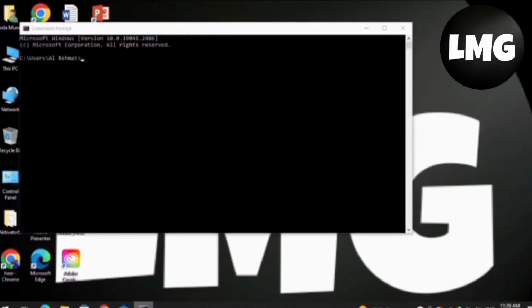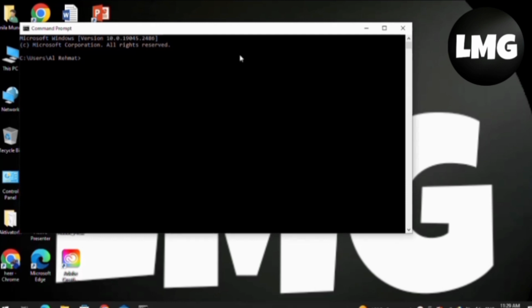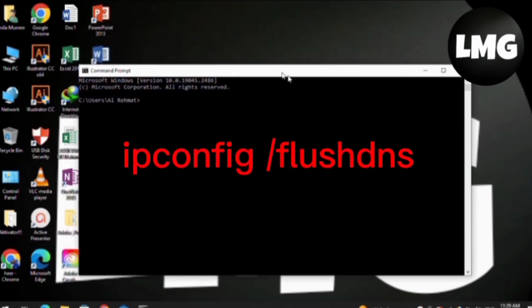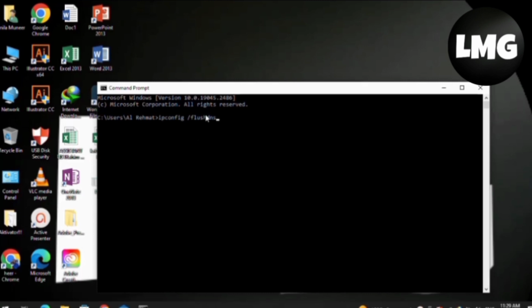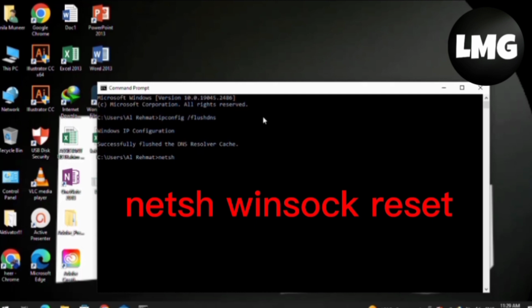Just open your cmd command prompt and run it as an administrator. After this, you have to put a specific command here, which is ipconfig space slash flushdns, in one word, and then hit enter. After doing so, put another command here: netsh space winsock space reset, and then hit enter again.